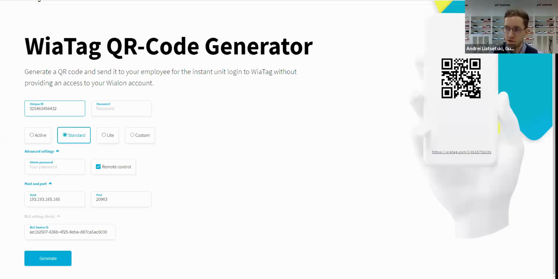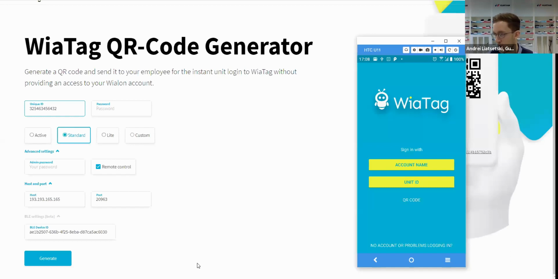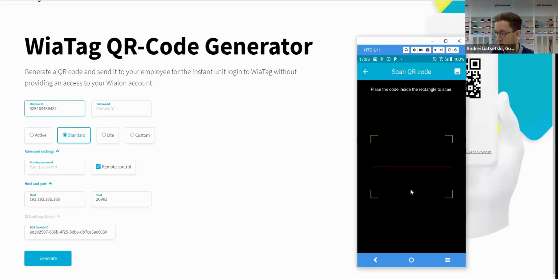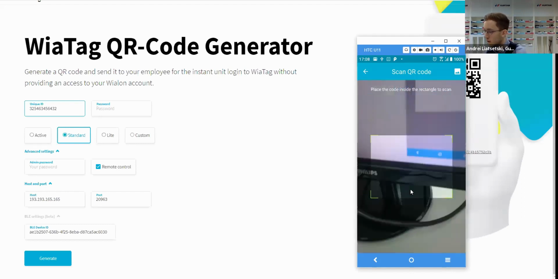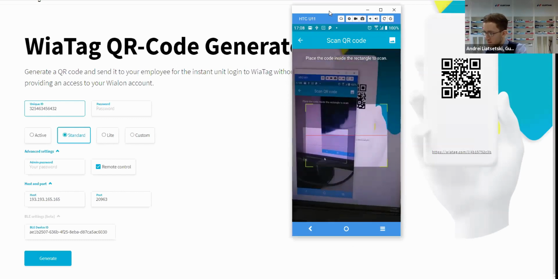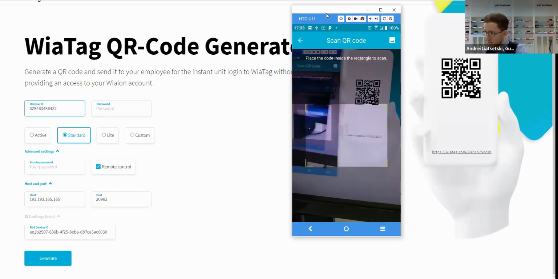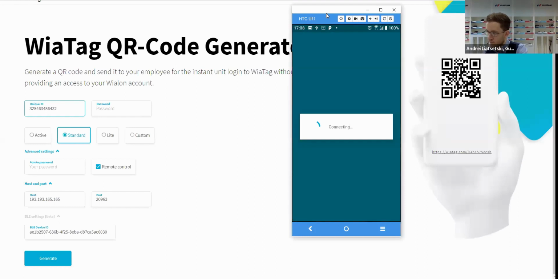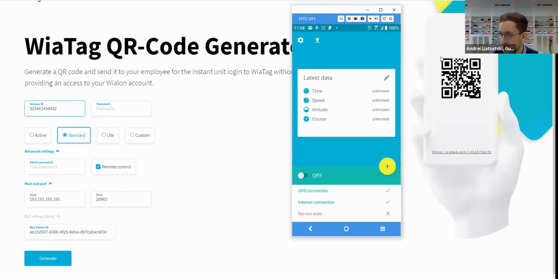Now, please let me share my screen. And let's finish the creation of the QR code. I paste the beacon ID here, click generate, and the code is generated. Now I choose the QR code option in WiaTag. Scan the beacon. And we are logged in.